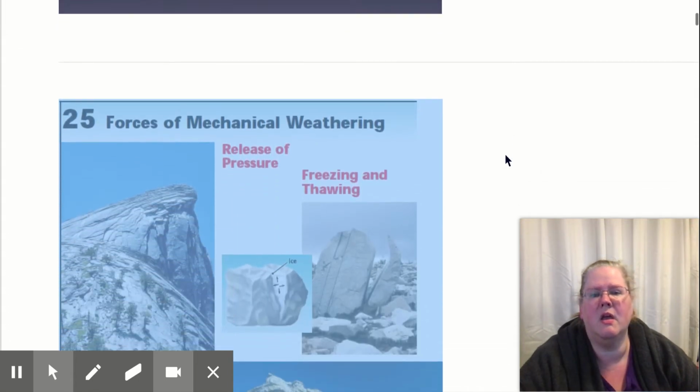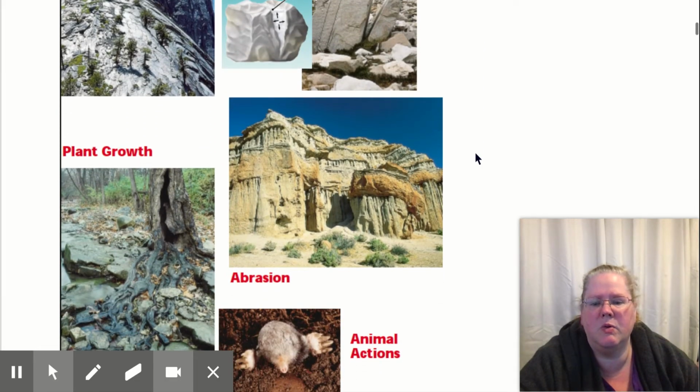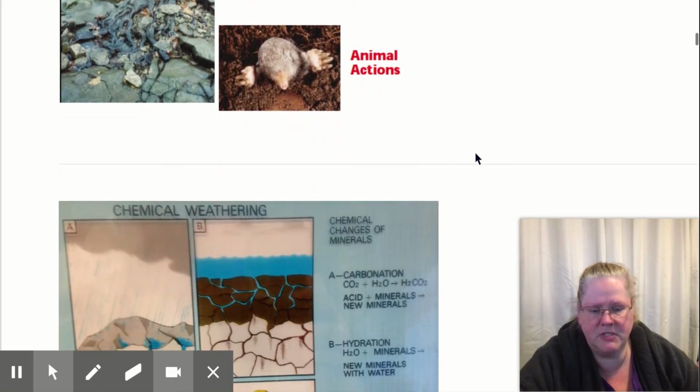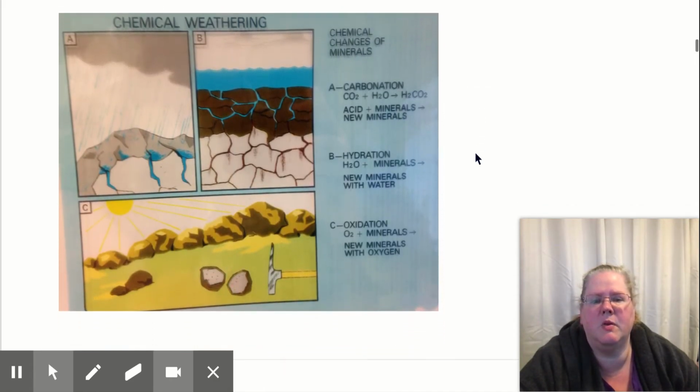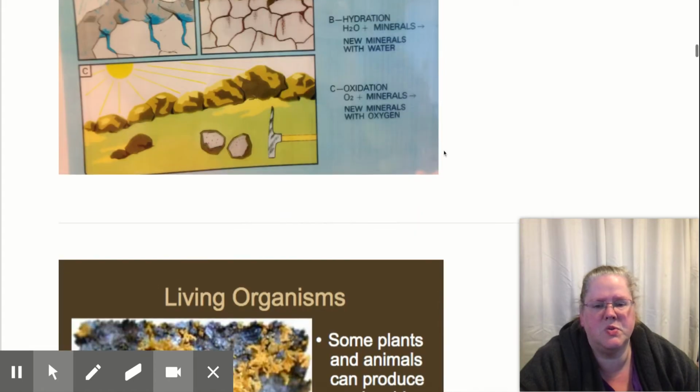So we have our mechanical weathering. Remember, release of pressure, freeze thawing, plant growth, abrasion, animal action. I'm not going to spend a lot of time going through this because that was a whole different set of notes. And we've got our chemical weathering where we have carbonation and hydration and oxidation. So in other words, rust and leaching of minerals through the soil.